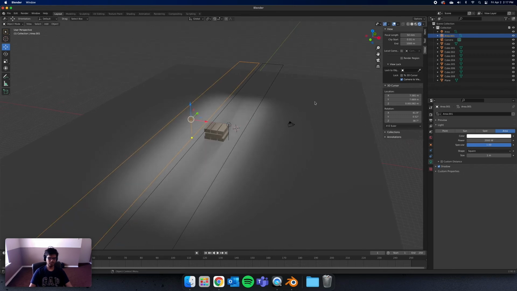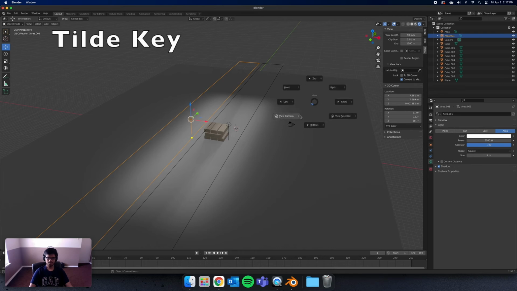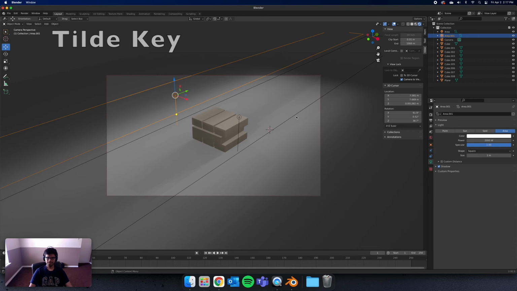Go back to the camera view by selecting that symbol next to the number 1 on the keyboard and view camera. If you have a number pad on your keyboard, you can just press 0. Little trick for you. I'll show you more keyboard shortcuts in the next video.